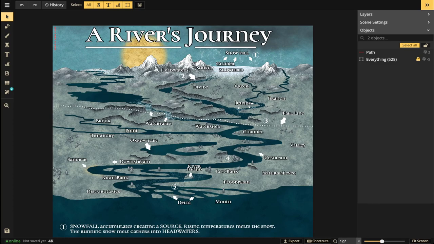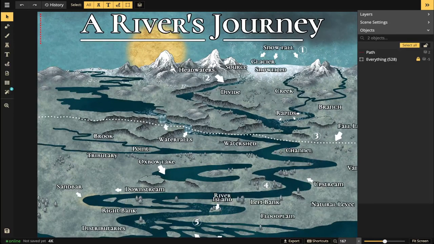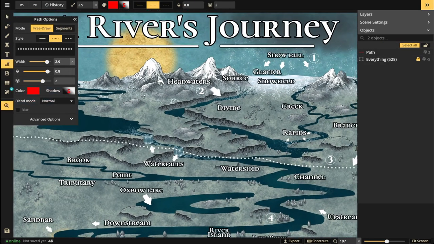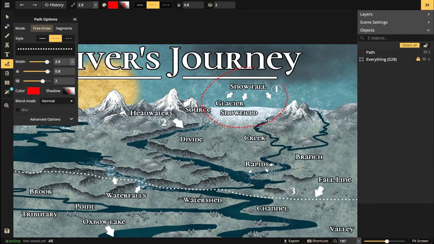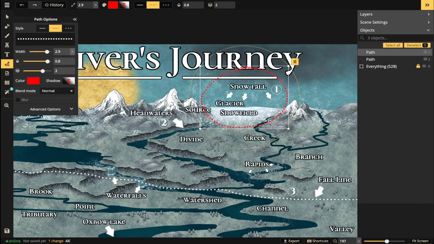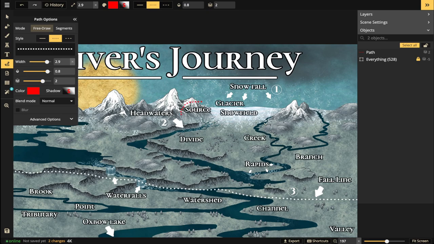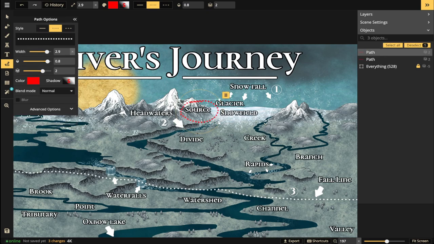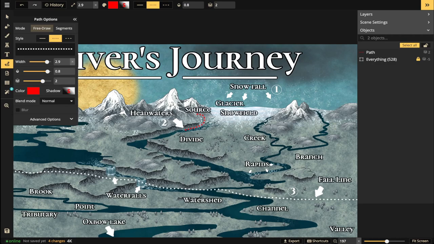So first, let's talk about how rivers start and where they end, okay? So number one, snowfall accumulates and creates a source. The source is where all that glacier, snowfall, rainfall creates a source. Rising temperatures melt that snow, and that running snow melt gathers in what's called headwaters. So right over here, let's go ahead and show you what we're talking about. You've got snowfall right here, a snowfield, a glacier. That's gonna melt, and it's gonna have a source right here. From that source, it's gonna go into what's called your headwaters.